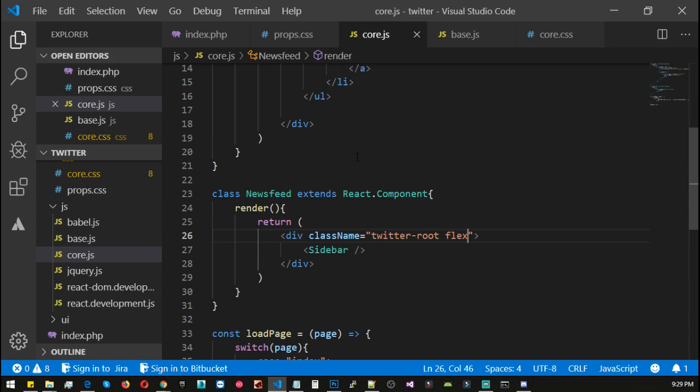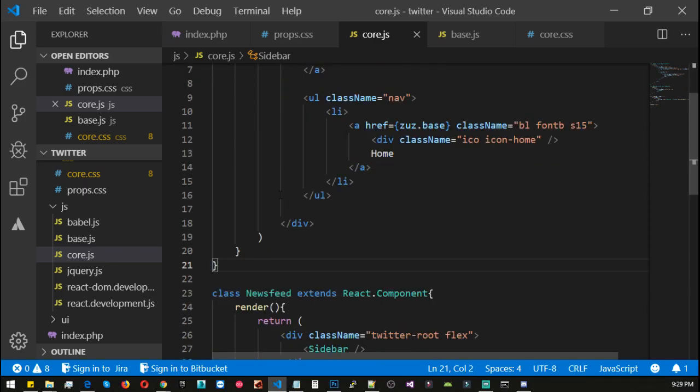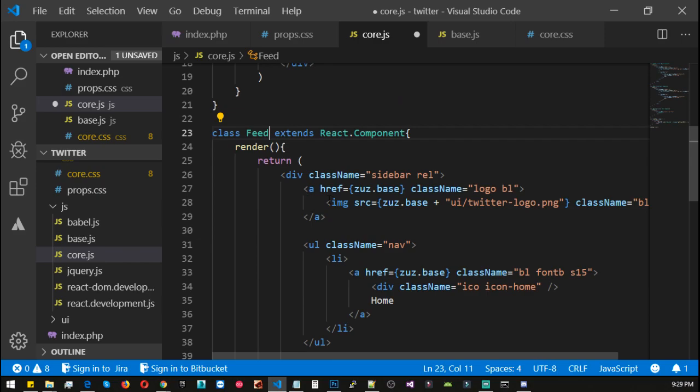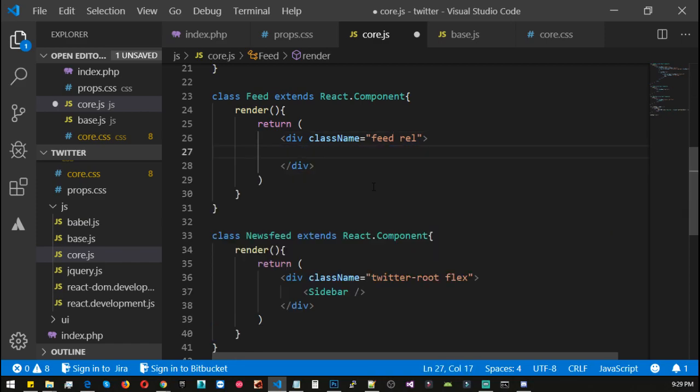Well, let's go to... I should add the main newsfeed box as well. Let me quickly copy this sidebar and duplicate it and call it feed, and inside the feed I should be using feed. Let's remove it and simply add newsfeed list goes here. Great.